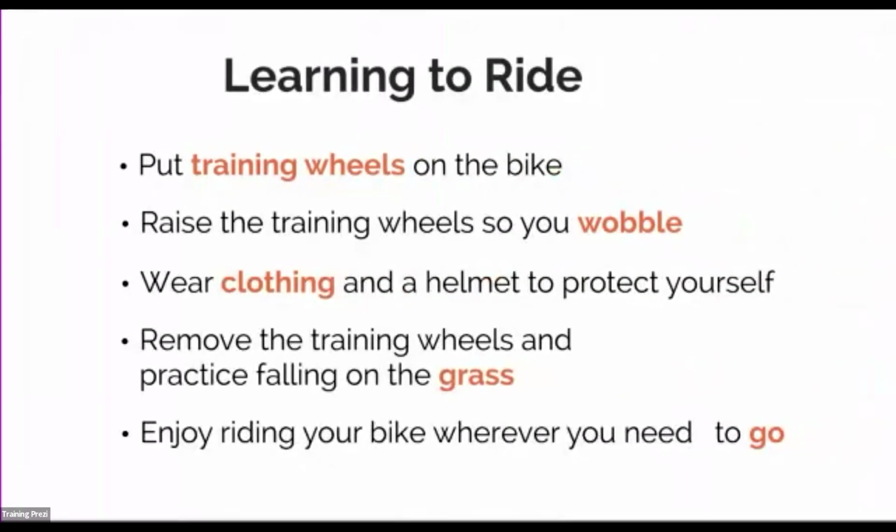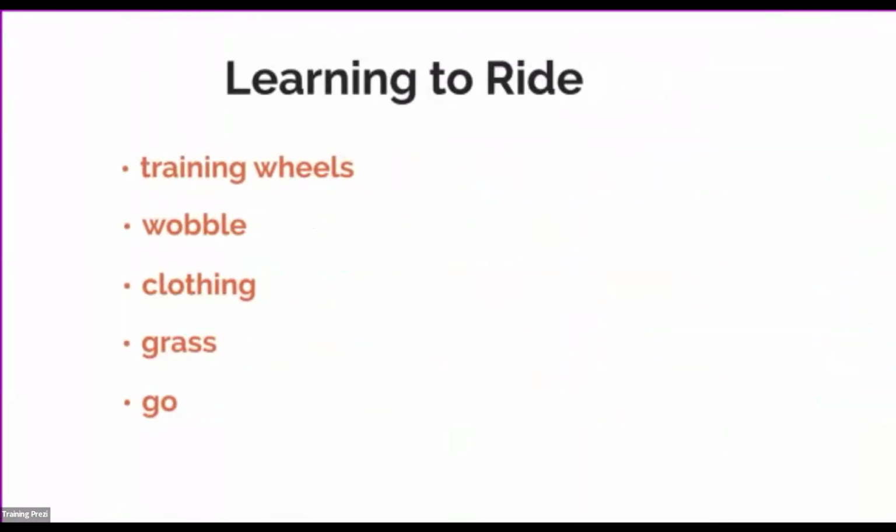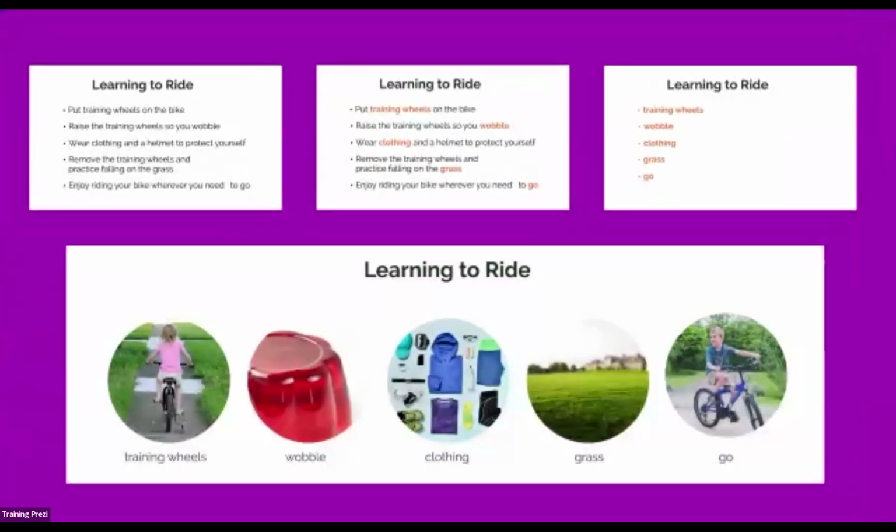That's a lot. So let's take out those keywords. From each bullet point, we're going to think about what's the keyword that I want my audience to remember. So training wheels, wobble, clothing, grass, and go. Let's condense that down. Everything else we're going to think about adding into just our speaker notes, whether we add those to actual speaker notes or we just commit them to memory and what we want to talk to our audience about. But what we're going to keep on the slide is this idea of training wheels, wobbling, clothing, grass, and go. And then we're going to take a look at how each of those can be transformed into a visual component.